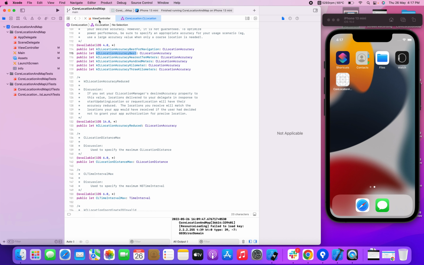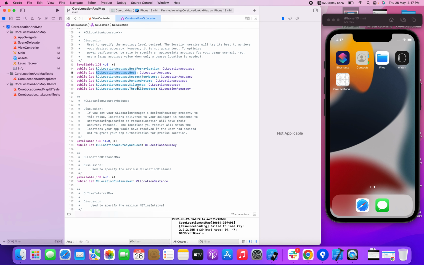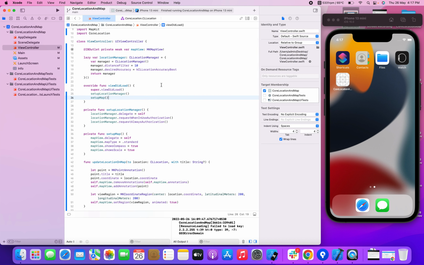While defining the accuracy, we need to take care that if we are not compromising on accuracy and we define it as best accuracy, it will consume more battery power, because it will request and fetch the user location for best accuracy, that means a greater number of times. So it is battery consuming, and we need to take care of that while designing and developing the application.